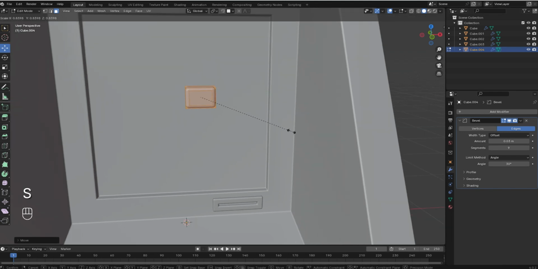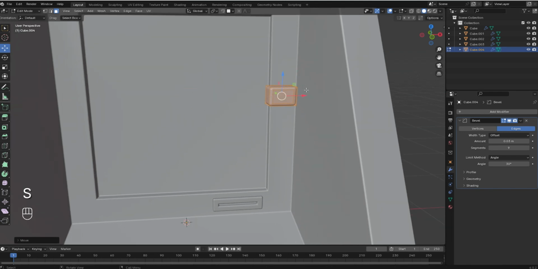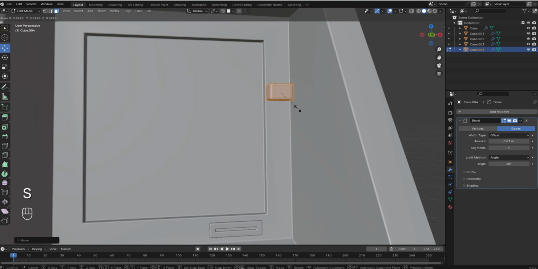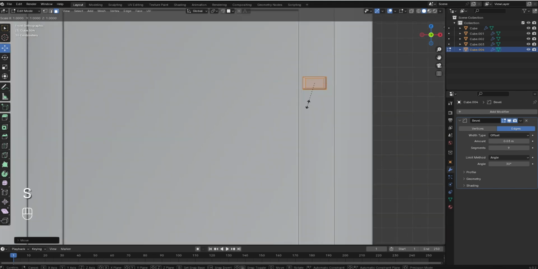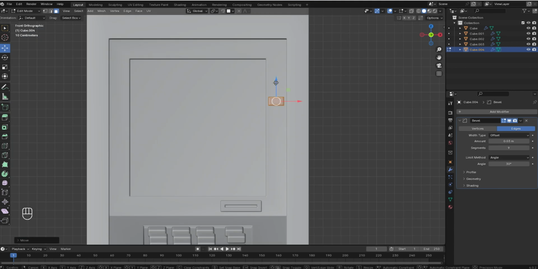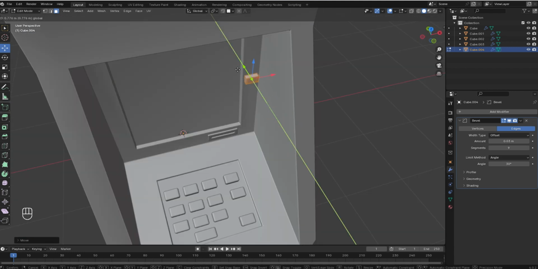Then let's scale this in a little bit and bring this to the side. I think this is too big. Let's scale this a little bit. Then let's bring this to the side here. You can scale it in the X axis a little bit and in the Z axis to give it some thickness. Let's bring this here. So let's bring this down here. Then let's move this to our cube.